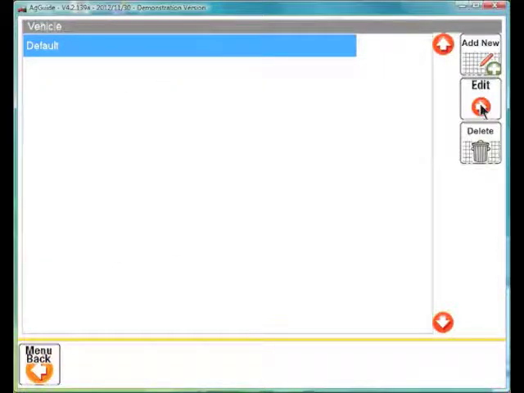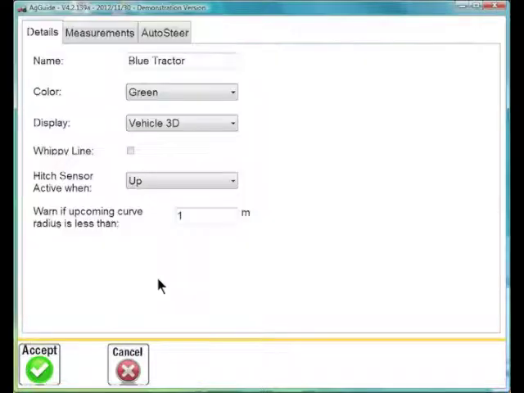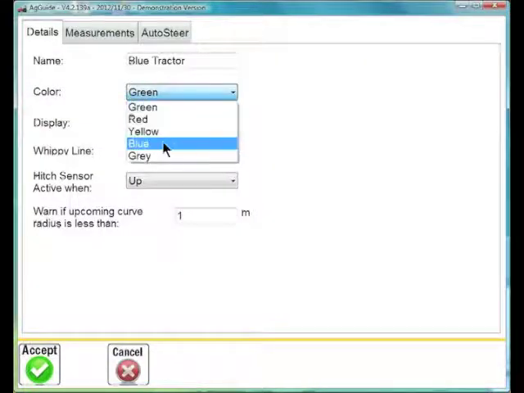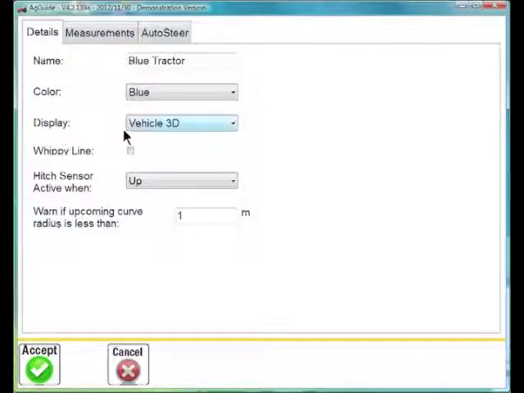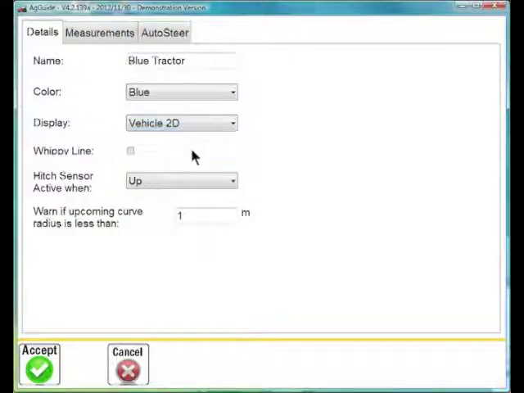We'll go into edit, and we might have a blue tractor as our main spraying unit. We can hit accept. We can change the color of the icon on the screen, and we might change it to blue to match. And we can also change the way the icon is displayed on the screen, so vehicle 3D, 2D, or triangle crosshair. We'll choose 2D for the example. The other items here are not used during visual guidance.